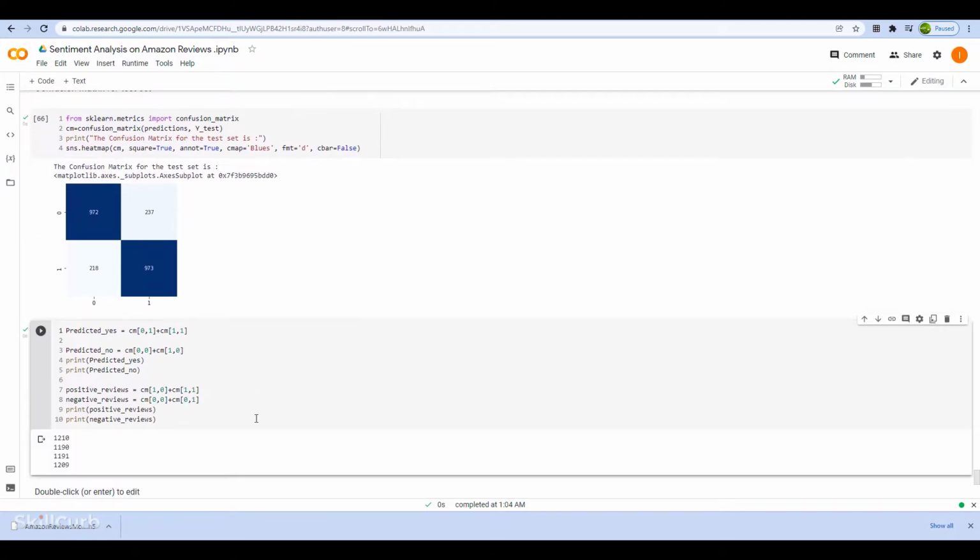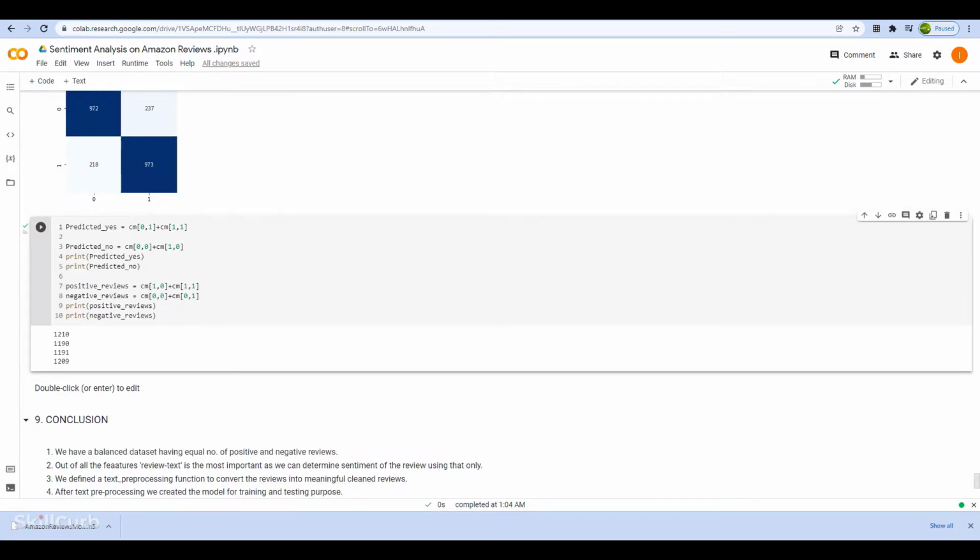So the model did a total of 2400 predictions, and out of these cases, the model predicted yes 1210 times and predicted no 1190 times. In reality, 1191 are positive reviews and 1209 are negative reviews. This purely justifies our 80+ accuracy on our test set.